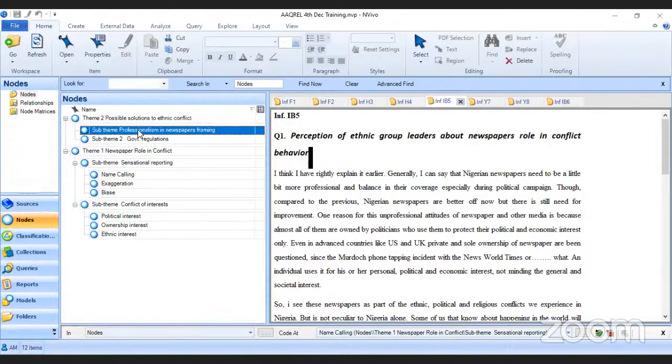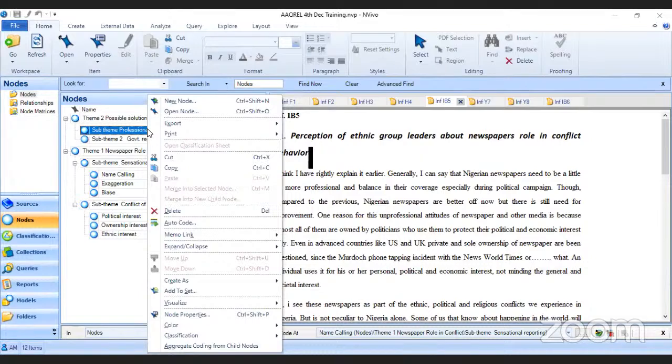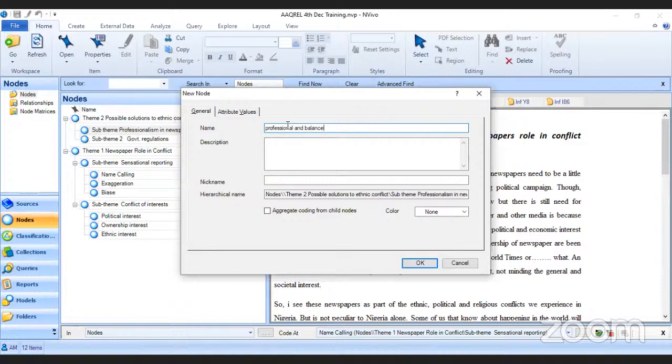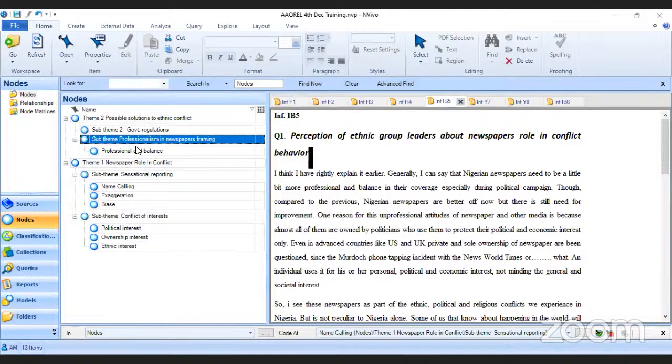So what you want to do now is a sub team, which we discovered when we were reading. And this is where it fits, where it belongs: professionalism in newspaper framing. To be balanced is part of being professional. Okay, new node. So we are creating it. I pick it straight away from there because it fits professional and balance. Okay, I've created it now under professionalism in newspaper framing, professional and balance. Or we can say professionalism and balance.